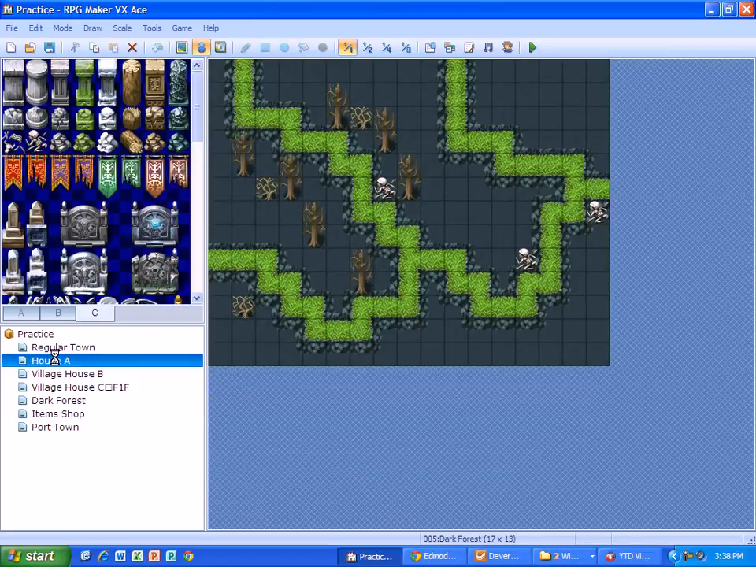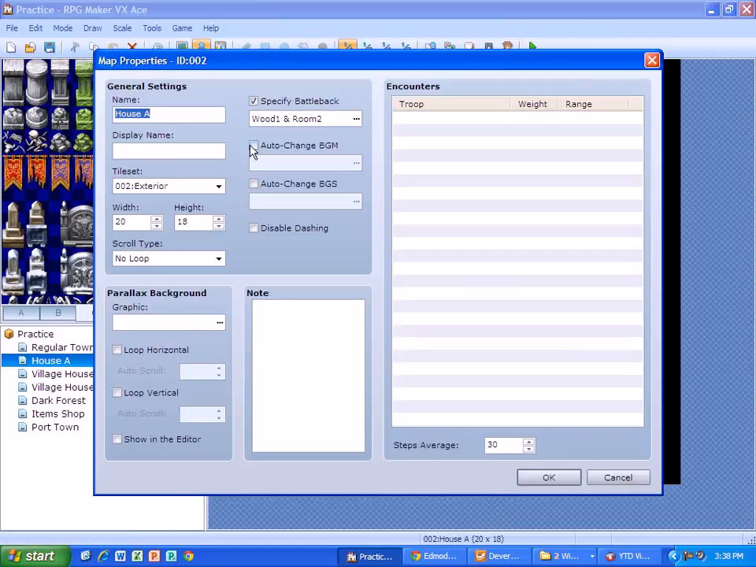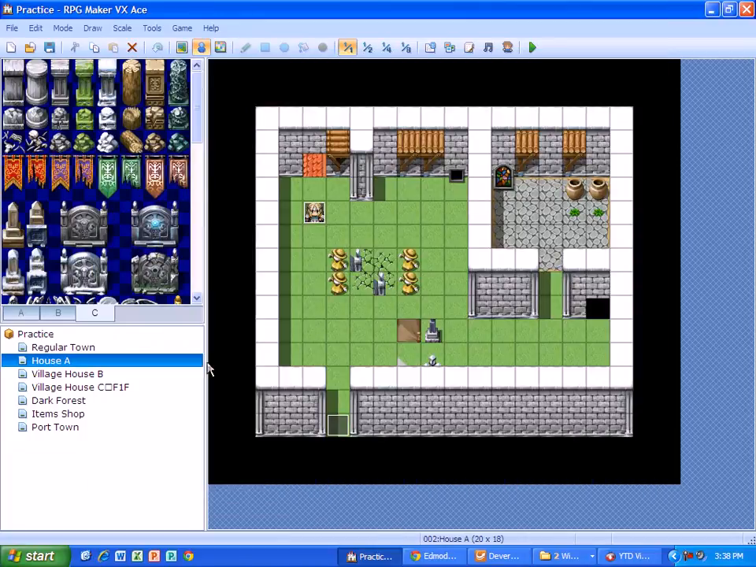So you have to do that on every single one. Map properties, now you're either going to put in background music or background sound. It is a super important thing for you to do. So make sure and do that for all your maps. Hope this helps.